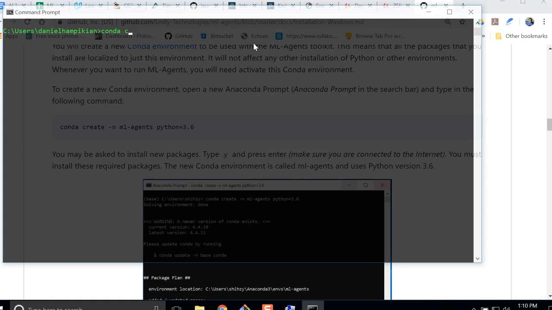I've already run that. And after that you want to activate, conda activate ML Agents, like so. And you'll see your command prompt changes. That means that we're just in the ML Agents environment.